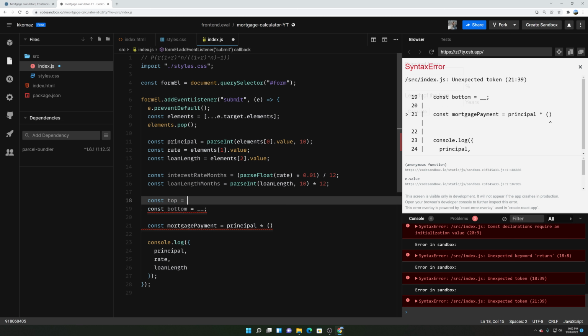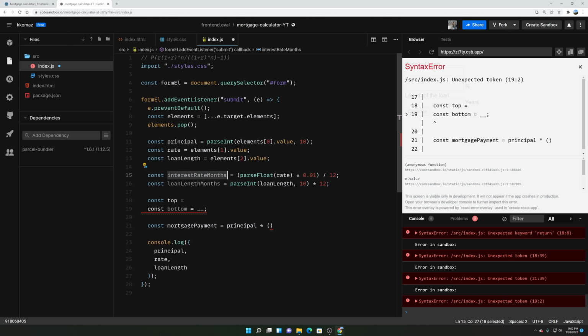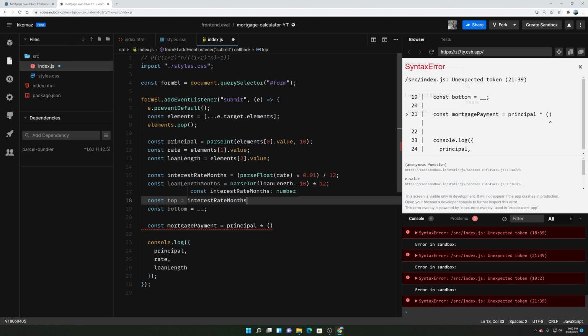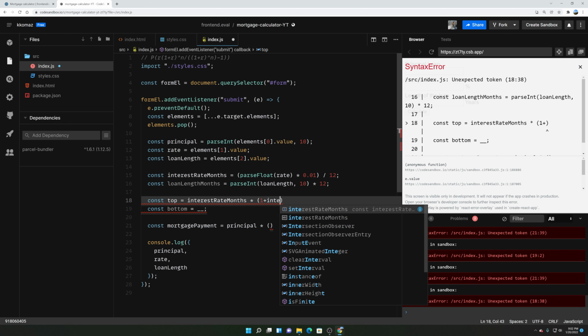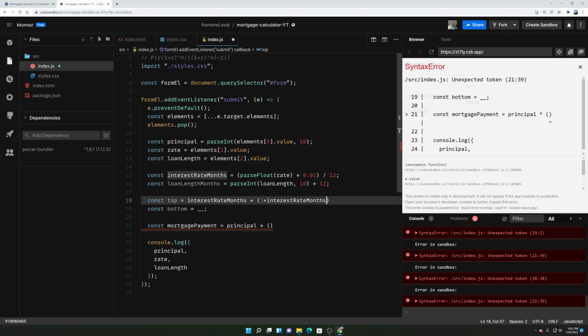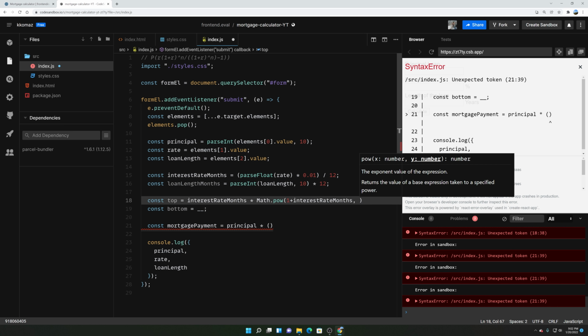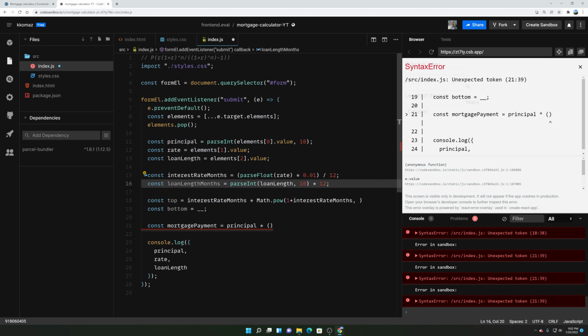So let's just do the top first. The interest rate in months times 1 plus the interest rate in months. And we could do Math.pow, which is the equivalent of the exponent here. And n is what? N is the loan length in months. Cool.